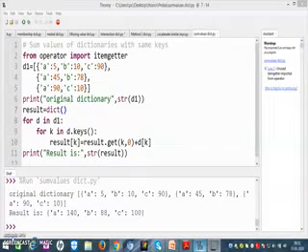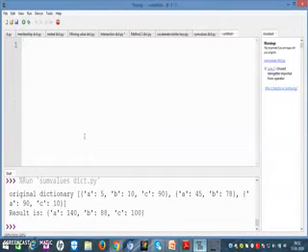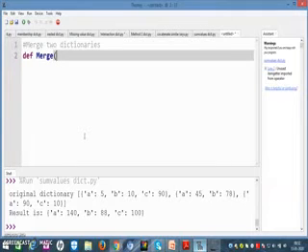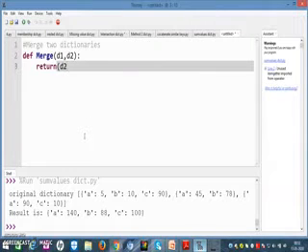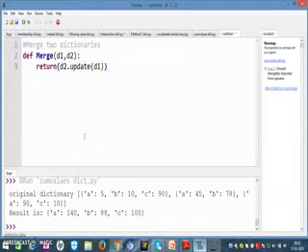Now let's move on to the next program, which is to merge two dictionaries. I will make a function called merge, in which I will pass two arguments, suppose d1, d2, two dictionaries which have to be merged. Now I will use the update function. I will add the values of d1 to d2, meaning d2 will be updated with the records.